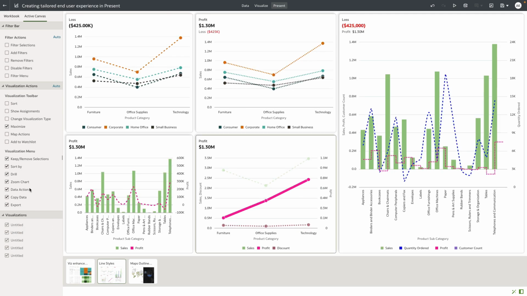For example, on my line style canvas, I want to enable change visualization type as one of the visualization toolbar options. I want to enable add to watch list, which is a new feature we have added to the product, and I also want to disable the copy data and export of the data from this canvas.